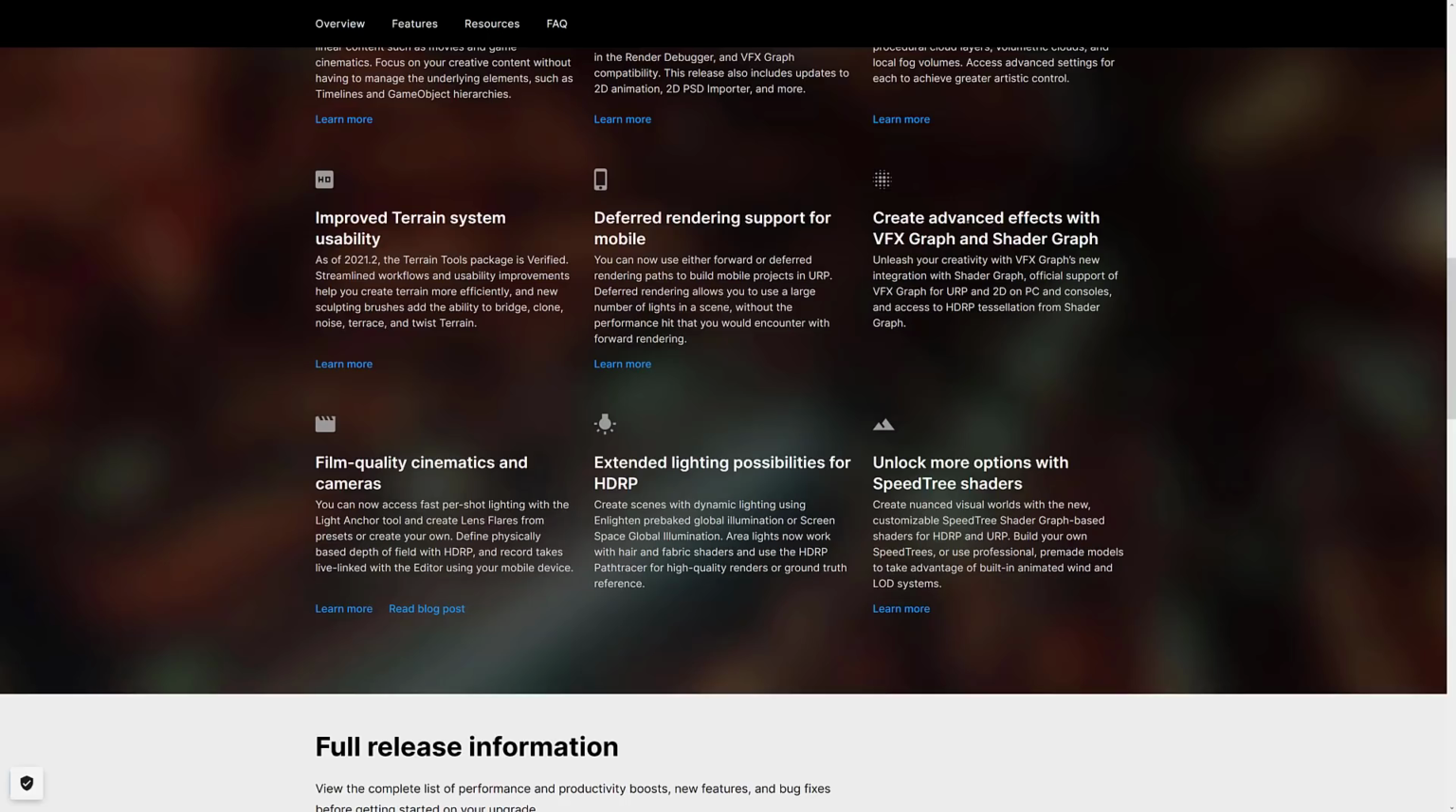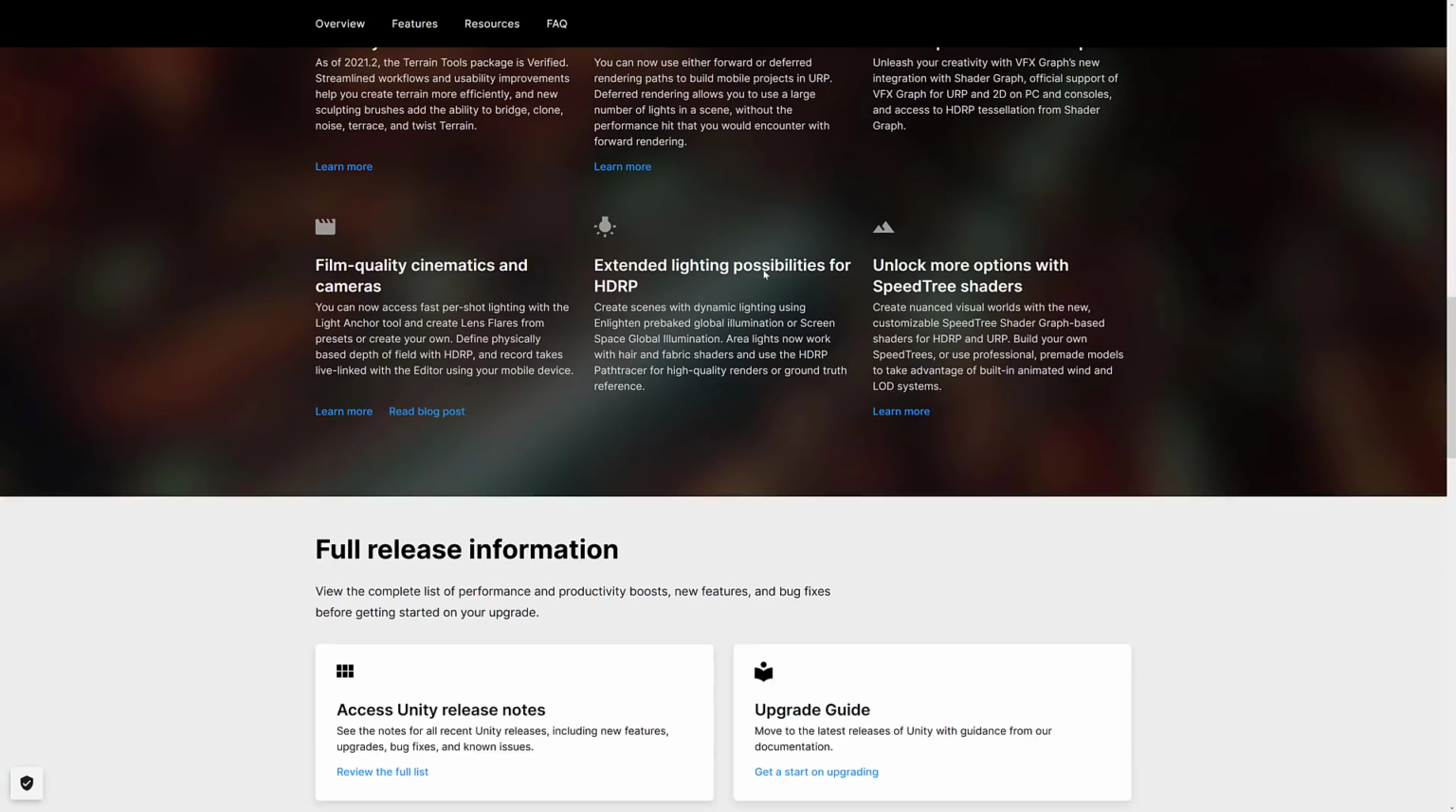Create advanced effects with the VFX graph and shader graph. Official support for URP. So again, URP got a lot of love here. And access to HDRP tessellation from shader graph. Film quality cinematics and camera, again, they're definitely moving more towards their tools being used for movie production. Extended lighting possibilities for the HD render pipeline. Create scenes with dynamic lighting using Enlighten pre-baked global illumination or screen space global illumination. Area lights now work with hair and fabric shaders and use the HDRP path tracer for high quality renders or ground truth reference.